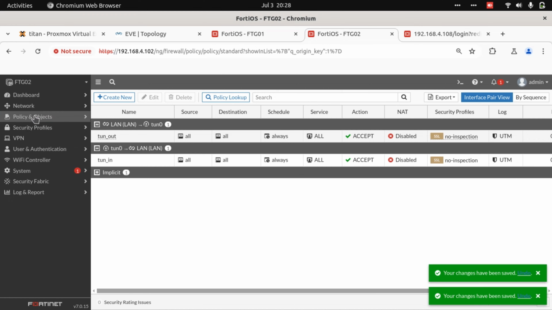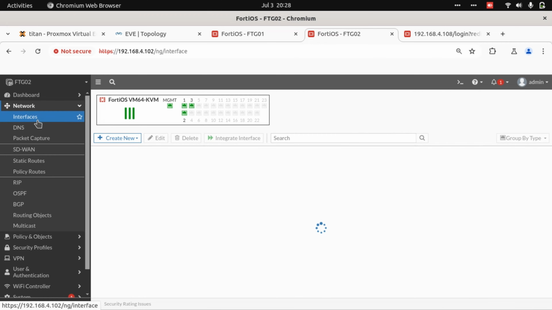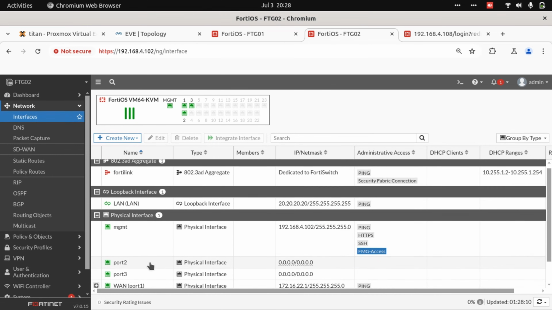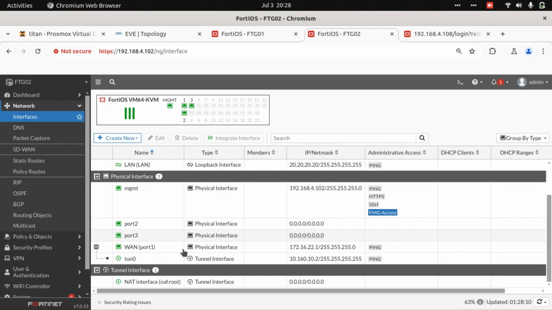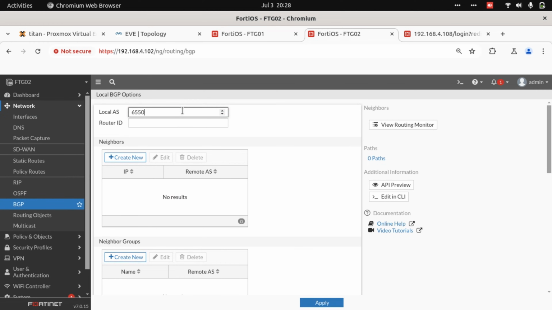All right. Now that we have our VPN, we have our IP address on the VPN interface. Let's see, did I enable ICMP on this interface? Yes, I did. The next thing is our routing. We go to network, BGP. Our local AS is 65500. Our router ID is 2.2.2.2.